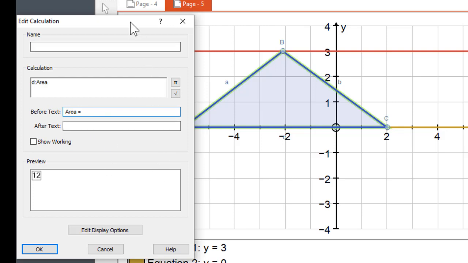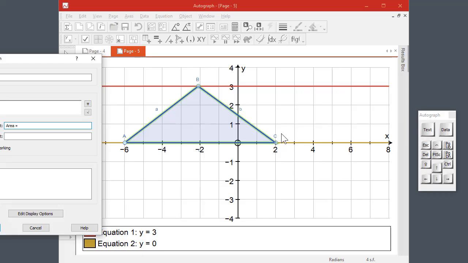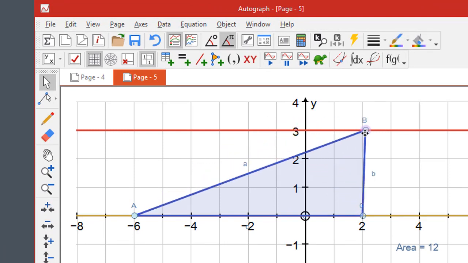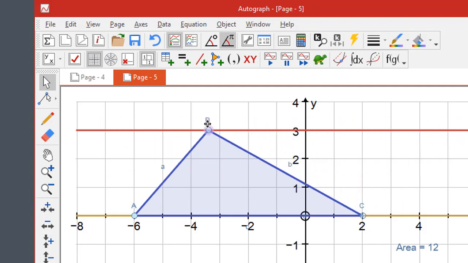Is that correct? First of all, let's puzzle this out. You've got 8 times 3, which is 24, divided by 2 is 12. So that is a calculation. It is itself an attribute if we wish to use it again for something else. But it's important to realize you can move this around, of course, and the area does not change. But the perimeter does.